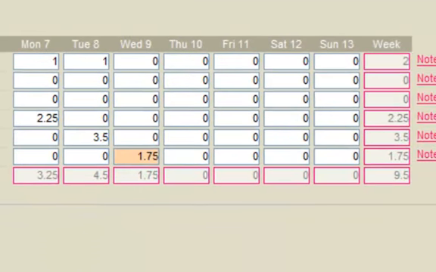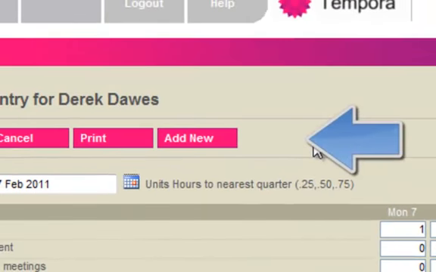As you enter more time on your timesheet, you will see that the total for each day is shown in the bottom row, and then in the bottom right-hand corner you've got the total number of hours for the week. When the total number of hours reaches or exceeds the standard working week, which in this case is 40 hours, a Post button will appear alongside the Add New button.